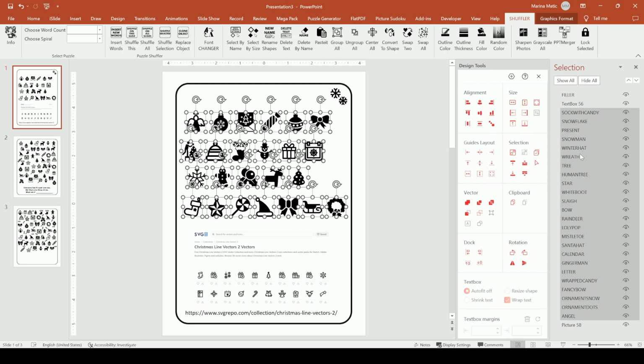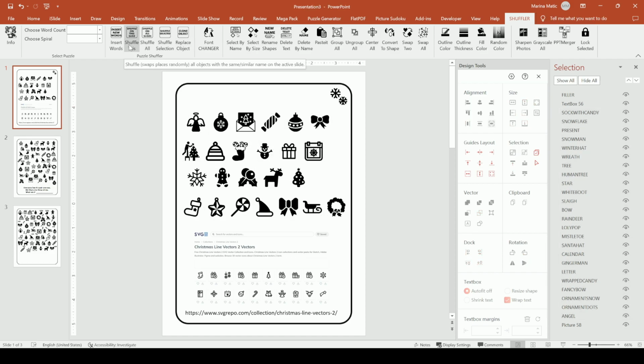If they all have a unique name, what's going to happen if I click Shuffle on this slide? So what is going to happen if I click this? Do you see anything happening? There is nothing wrong with your video. Nothing is happening because this button is shuffling everything on a slide that has a similar or same name with the number.